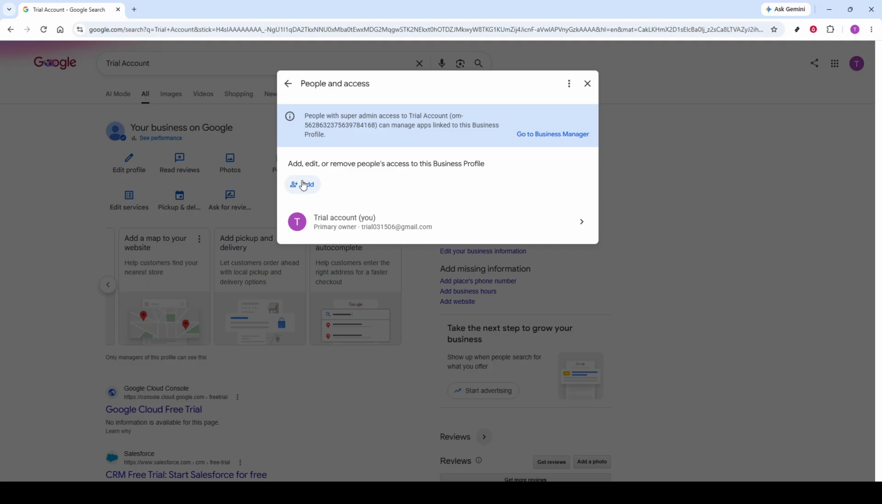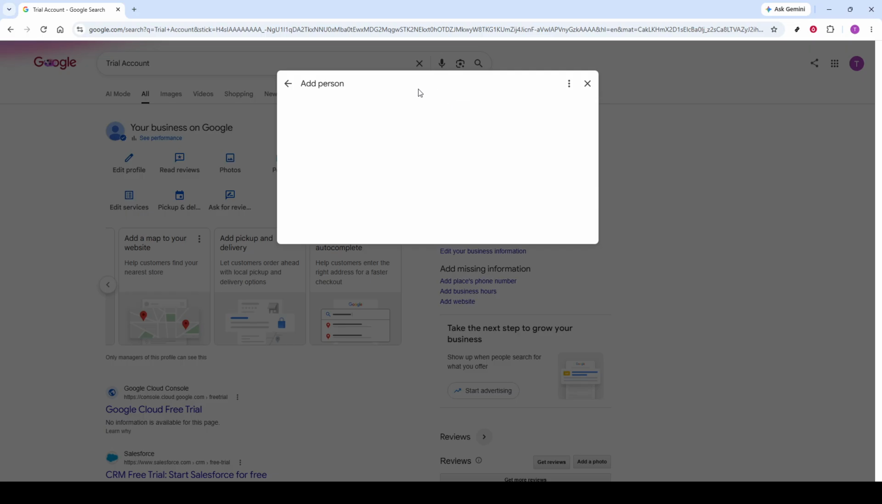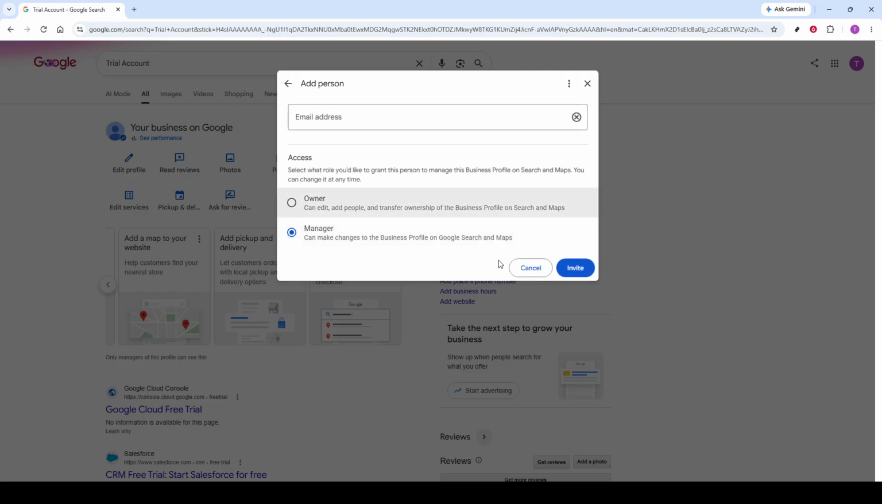Next, look toward the top left and click Add. This opens the invitation window where you can bring in another account. In the email field, type the email address of the person you want to give access to. Double check the spelling before moving on, because an incorrect email address means the invite will go to the wrong account or may not be delivered properly.